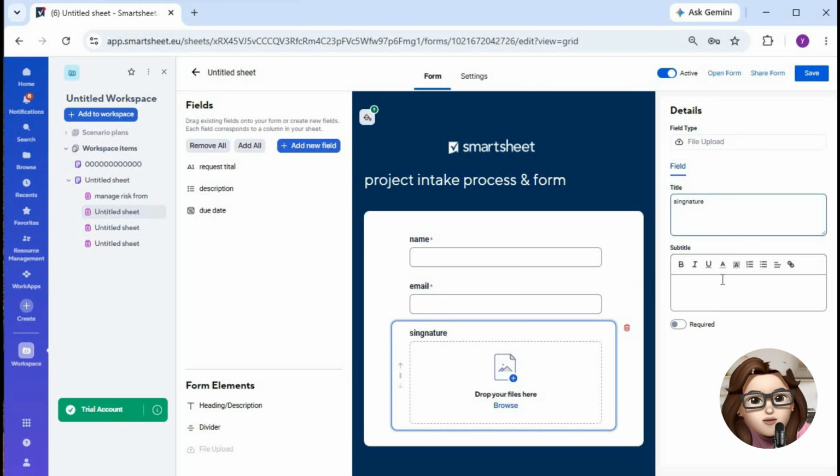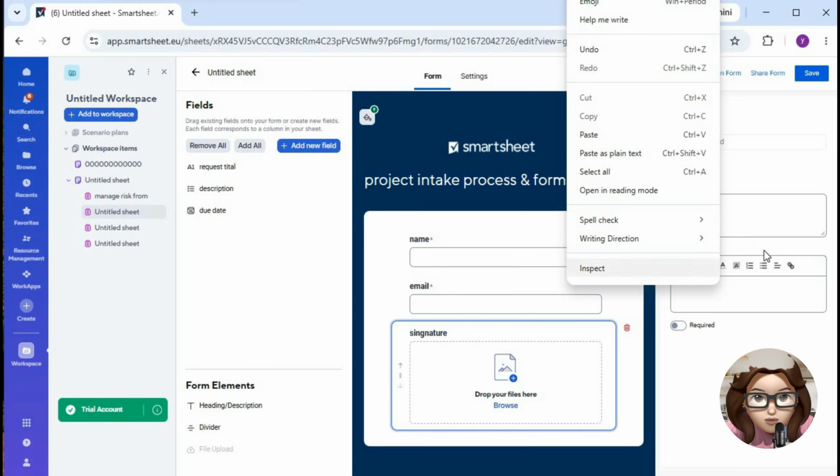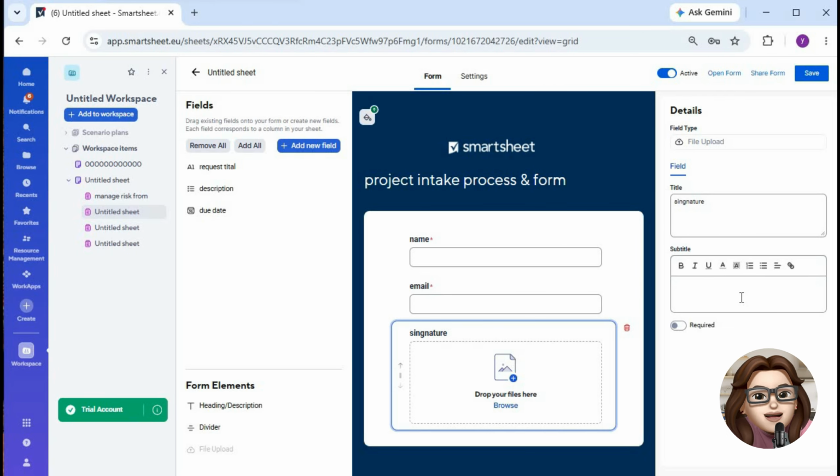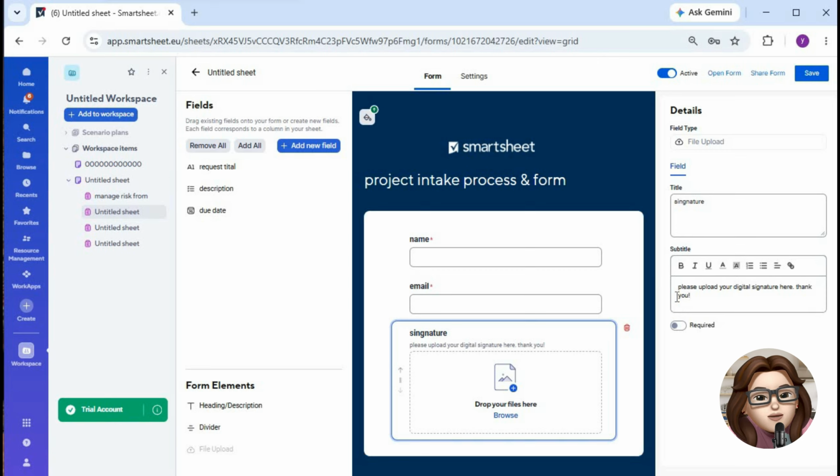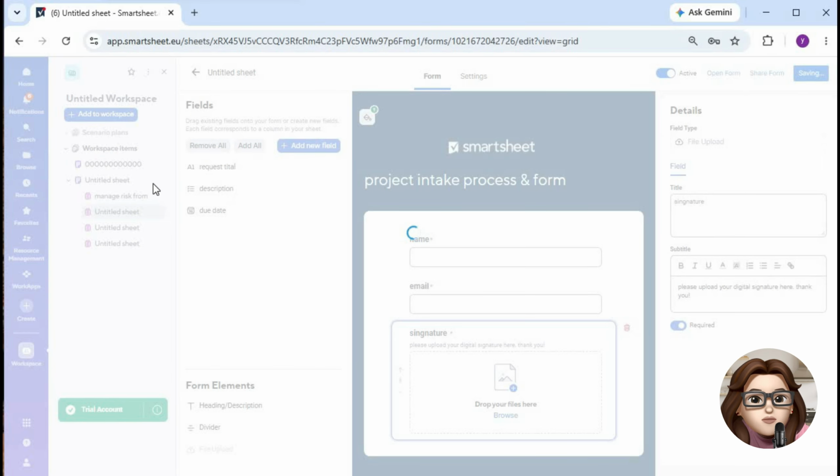Once added, rename the field to something clear such as signature. This makes it obvious what respondents should upload. You can also add helpful instructions below the field, such as asking users to upload a photo, screenshot, or scanned image of their signature. After customizing the field, save your form and preview it to make sure everything appears correctly.